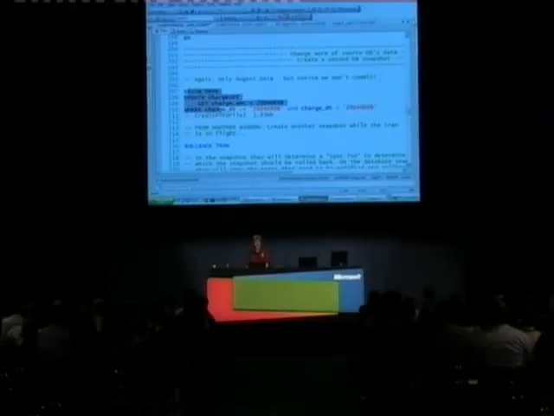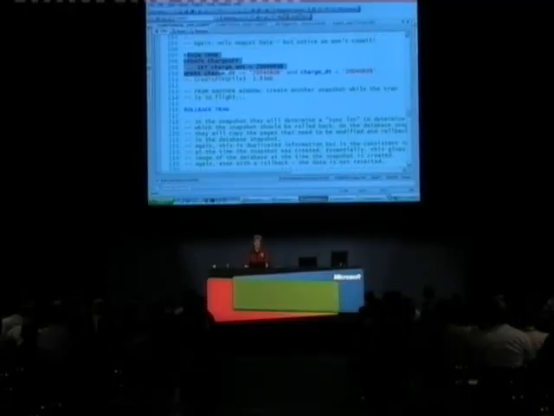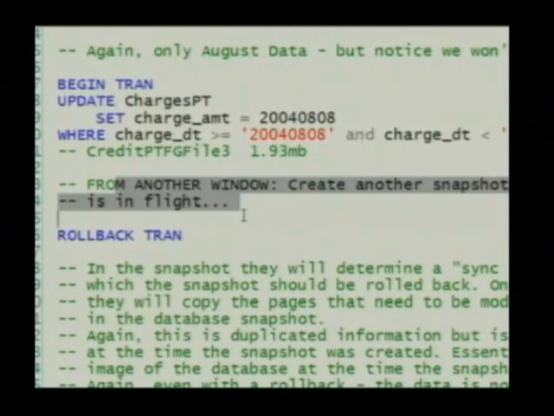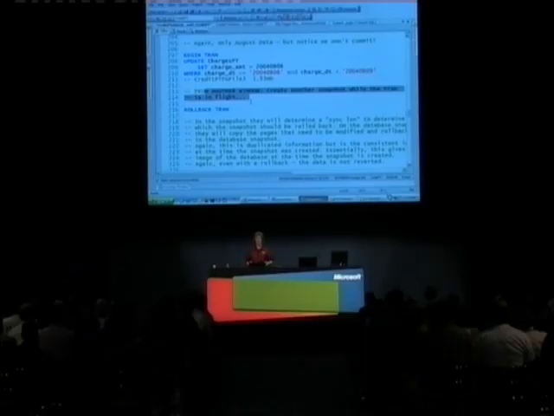I can begin another transaction and in another window create another snapshot. This is something you can play with. I wanted to make this point. A snapshot is always the point in time when you create the snapshot. So if there's a transaction in flight, what ends up happening is they create the snapshot, and then SQL Server uses the transaction log to roll back the data to the point in time when the snapshot occurred. So that may take a couple of extra seconds for the snapshot to create and exist.